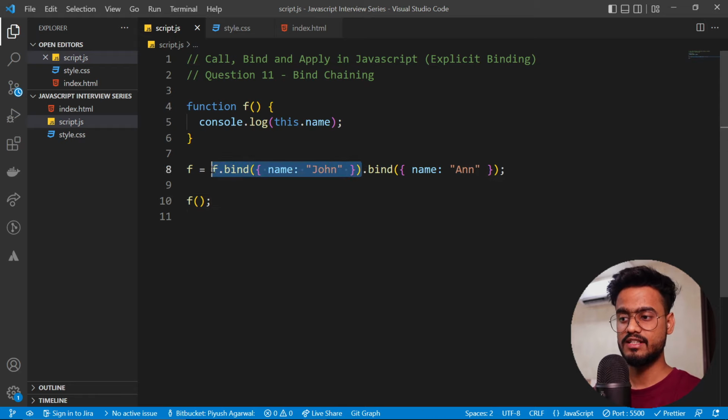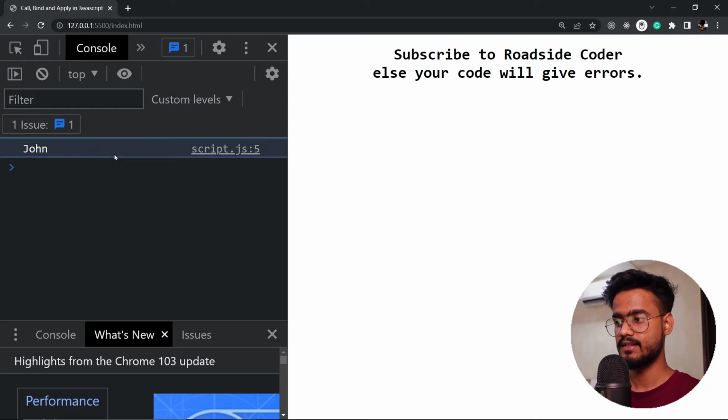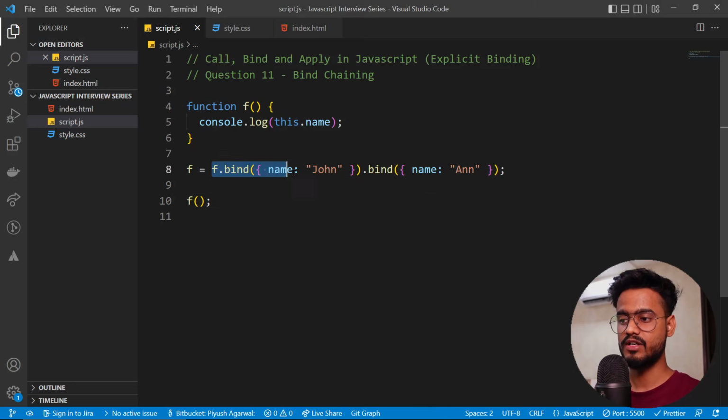Once a function is bound to a particular object, it will always be bound to that particular object, as we discussed in our previous question. Bind chaining doesn't exist. This will not work at all, and it will only print this John name. Yep, we get John as an output. A function which is bound by using the bind keyword cannot be rebound.